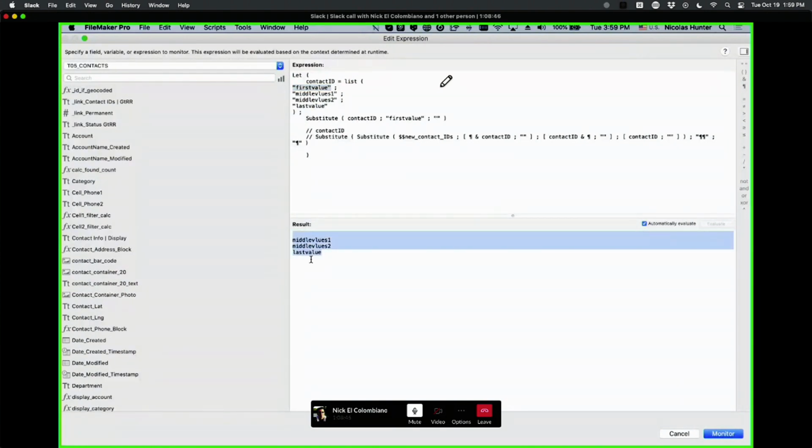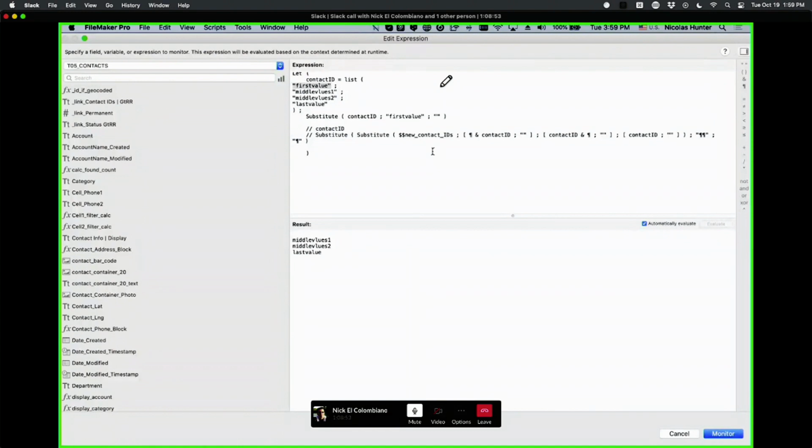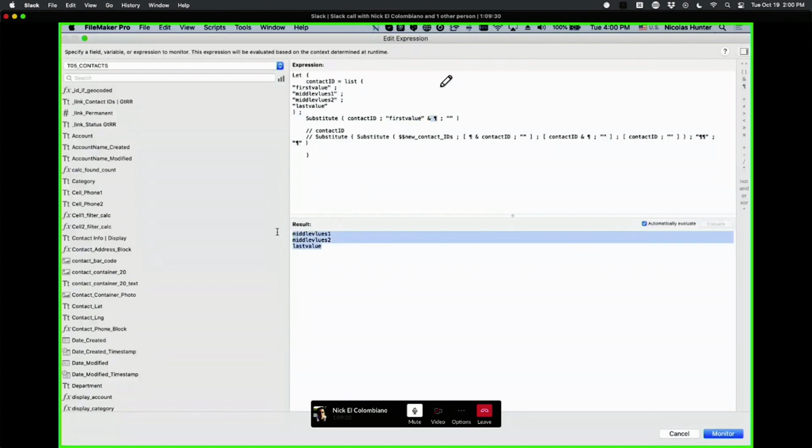Here is what I get. Blank. I have 3 values, so I still have 4 values, and one is blank. Why? This is what I should have said: from my list, substitute the first value and a carriage return, and then I will get this. If I don't put this, I have a blank.